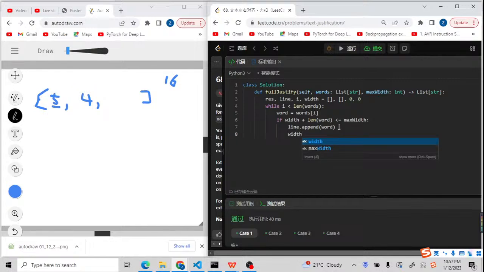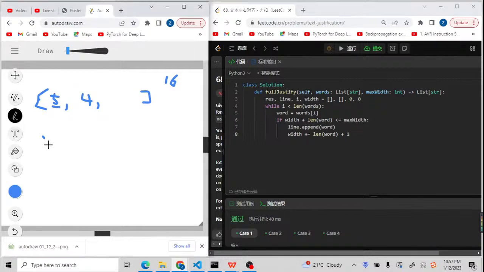So the width should be plus equal to the length of the word plus 1. Because according to the description, if I put a word inside an array, I have to add an empty string. So this one means an empty string. Inside the line, it is just a word, but this empty string I just calculate with this width.